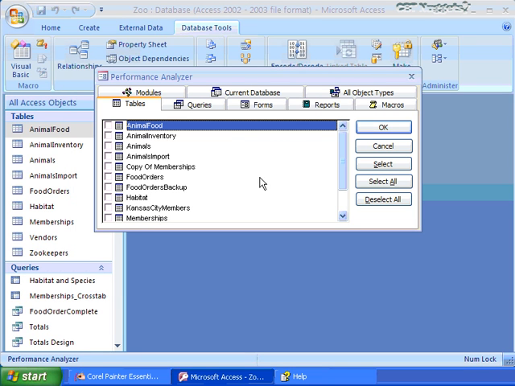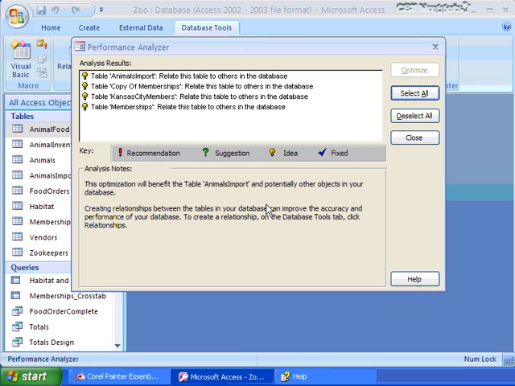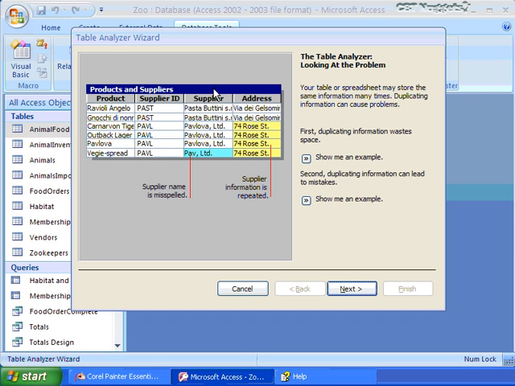We'll go back into that Performance Analyzer and take a look at the current database. I'd like to see the relationships. Are these as good as they could be? Okay. Animals import, relate this table to others. It's just a standalone item. I have a few of these items that haven't been related. Well, that makes sense, right? This was a training session, and we didn't necessarily have the need to put this into production. If I select this, notice these are ideas. It doesn't allow me to actually optimize or let Access do this for me. I'll choose Close.